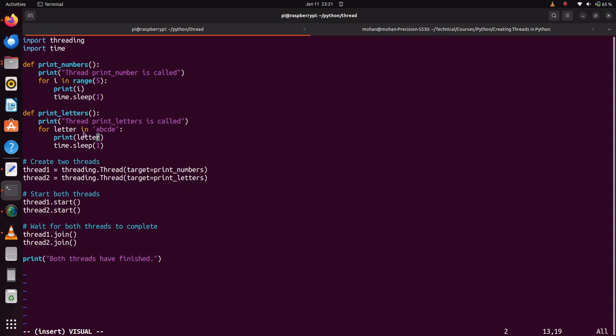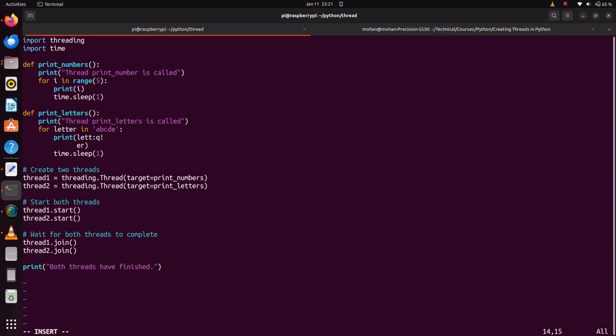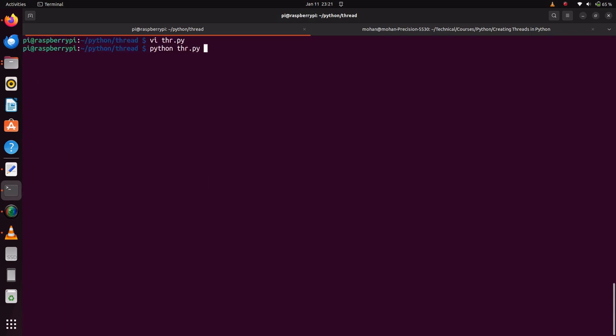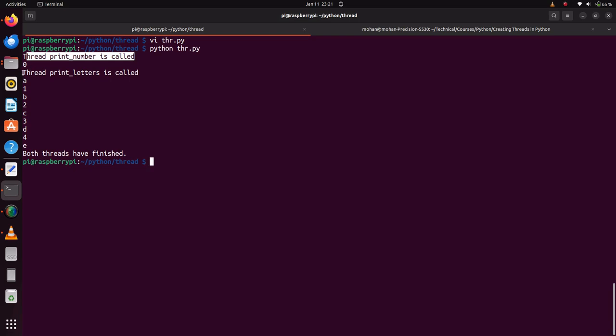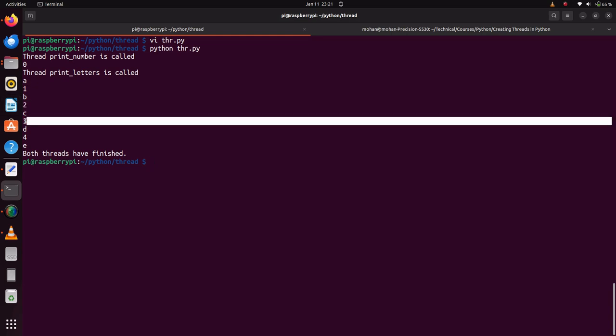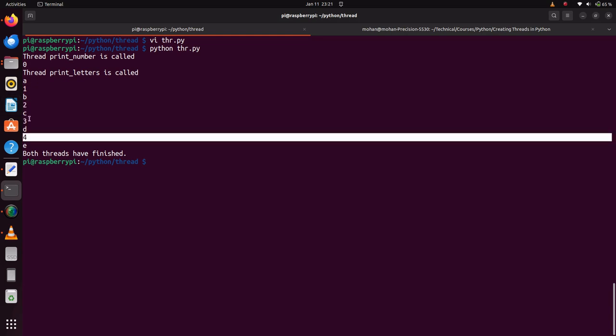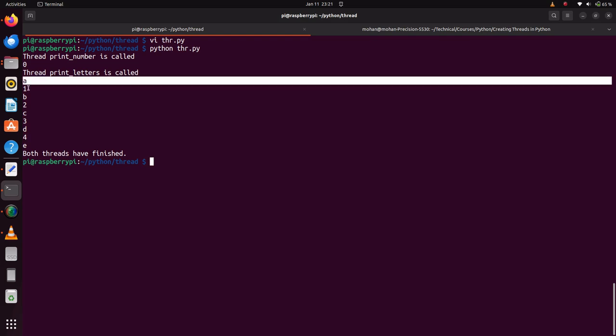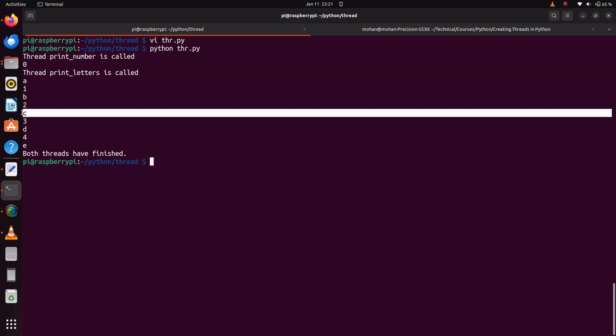Now, let us execute this program and analyze its output. After running the Python program, we can see from the output that thread print_numbers is called and then thread print_letters is called. This happens once we create the thread and start the thread. Now we can see both threads executing. The prints from both functions are called in a loop and printed accordingly.